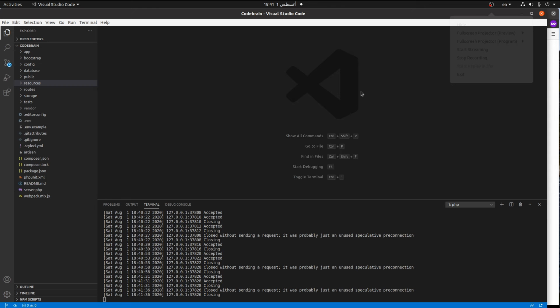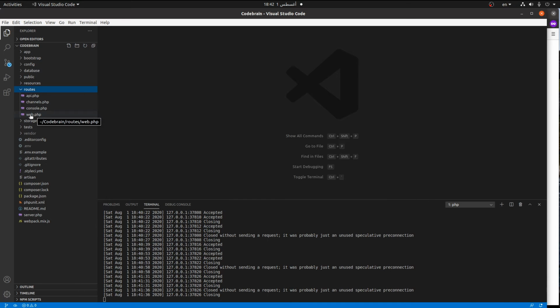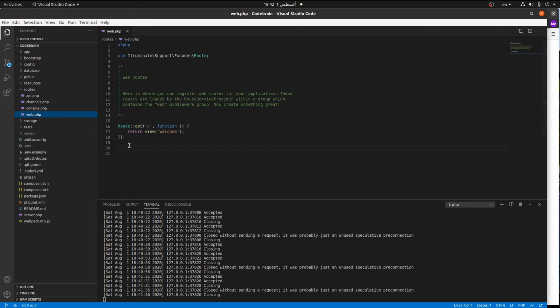All right, my awesome people. So we are now in the code editor. Let's see the routes file that we talked about in the slides. It's located in the routes folder. We can find here 4 different files and we are interested in the web.php. So if we open that up, we will find a predefined route.